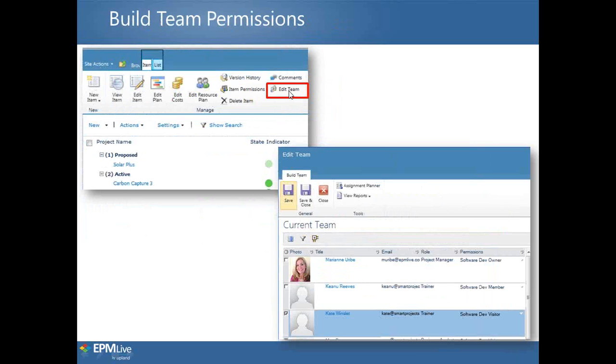When we use this Edit Team button up on the ribbon, this allows me to add people to my team for this particular project. So here I've selected my project, I click Edit Team, and within the Edit Team I have the ability to add people to my team as well as change their permissions. Now notice I'm in here as owner because I was the one who created it, so I'm automatically added as the owner of this project.